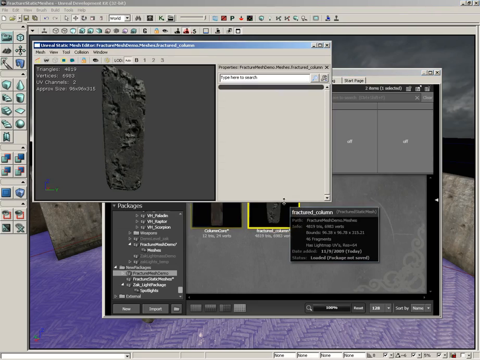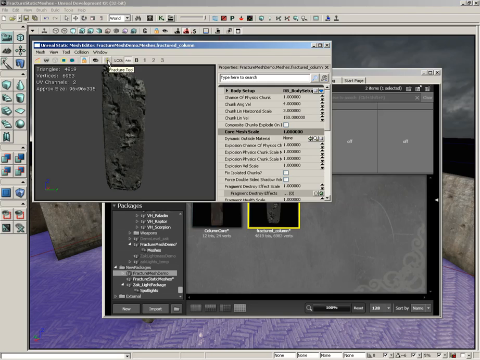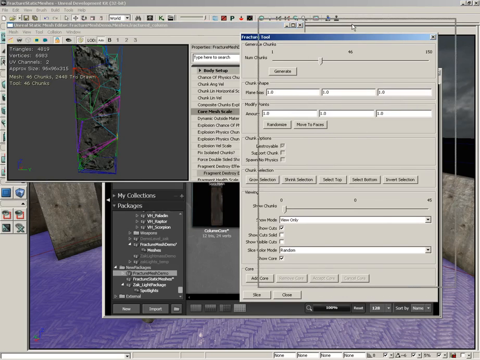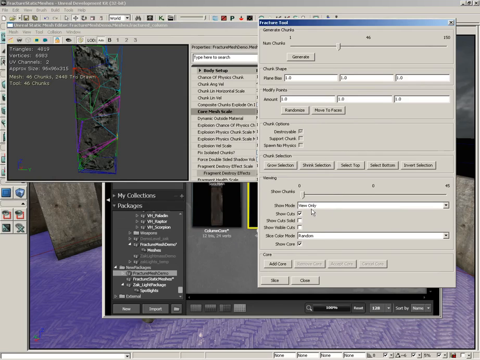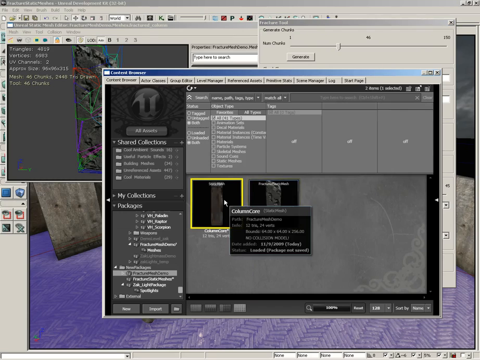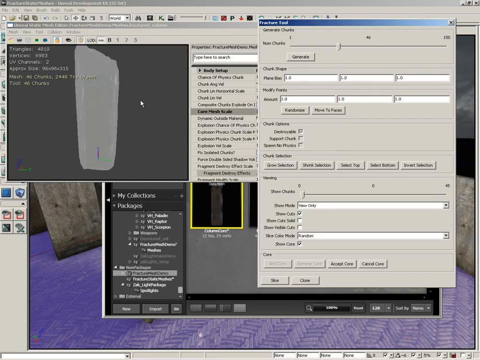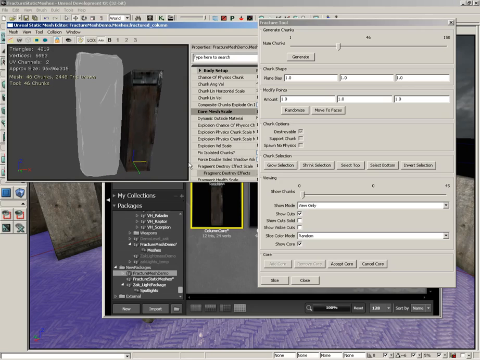Now let's open up our fractured column, and we'll jump right back into the fracture tool. And we'll go ahead and slide things around to make the most of our screen space here. I'm going to click on our column core, and then back in the fracture tool, I'm going to click add core. Now, the static mesh is actually inside. You can just make it out under the semi-transparent fracture mesh itself. We have a little translation widget down here. If I slide this out to the side, you can actually see that core.